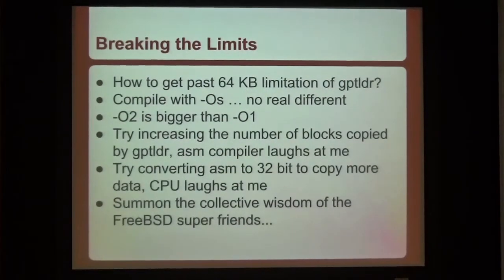So I tried a number of different things. First, I told the compiler, optimize for a smaller binary. It didn't make much difference. So I tried a bunch of other things. Turns out optimizing more just made it bigger.